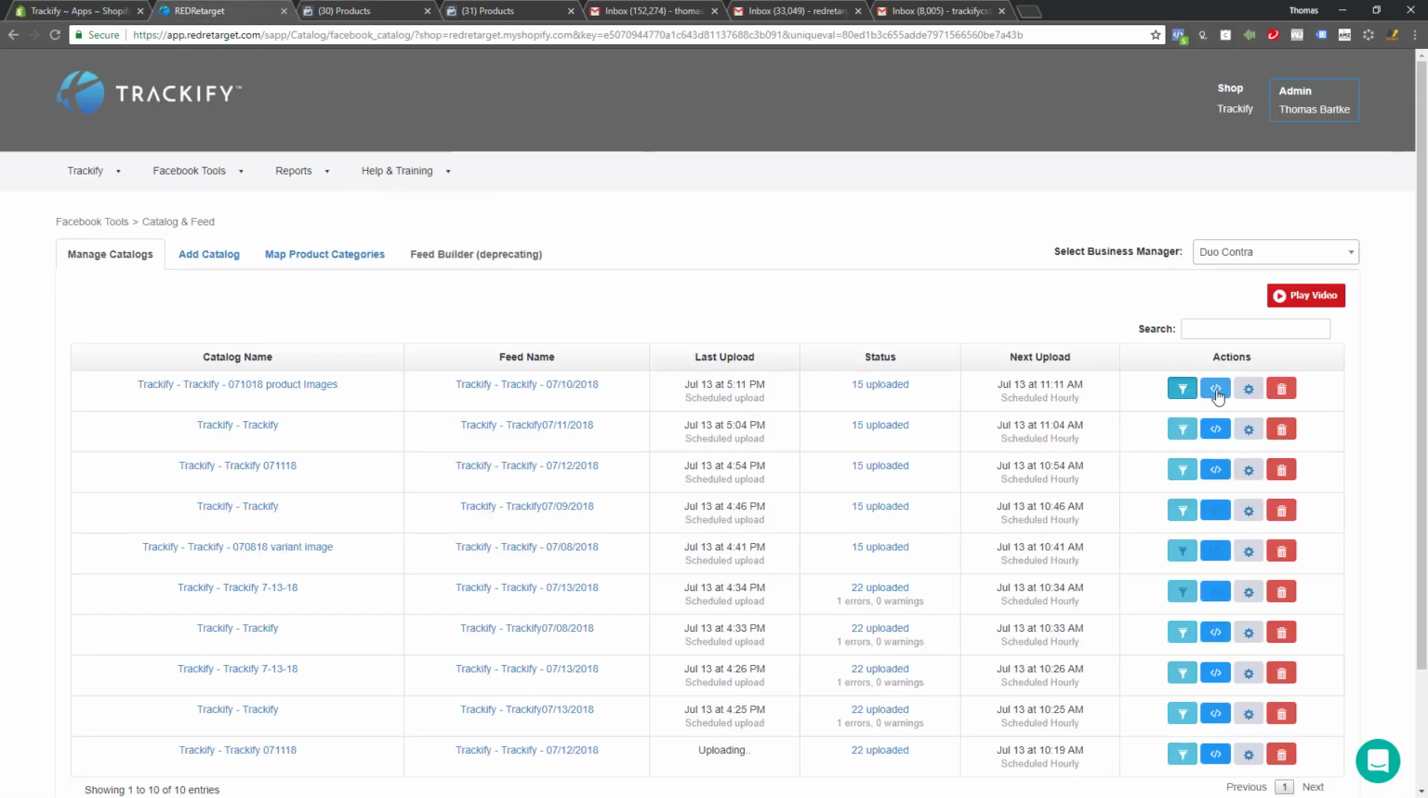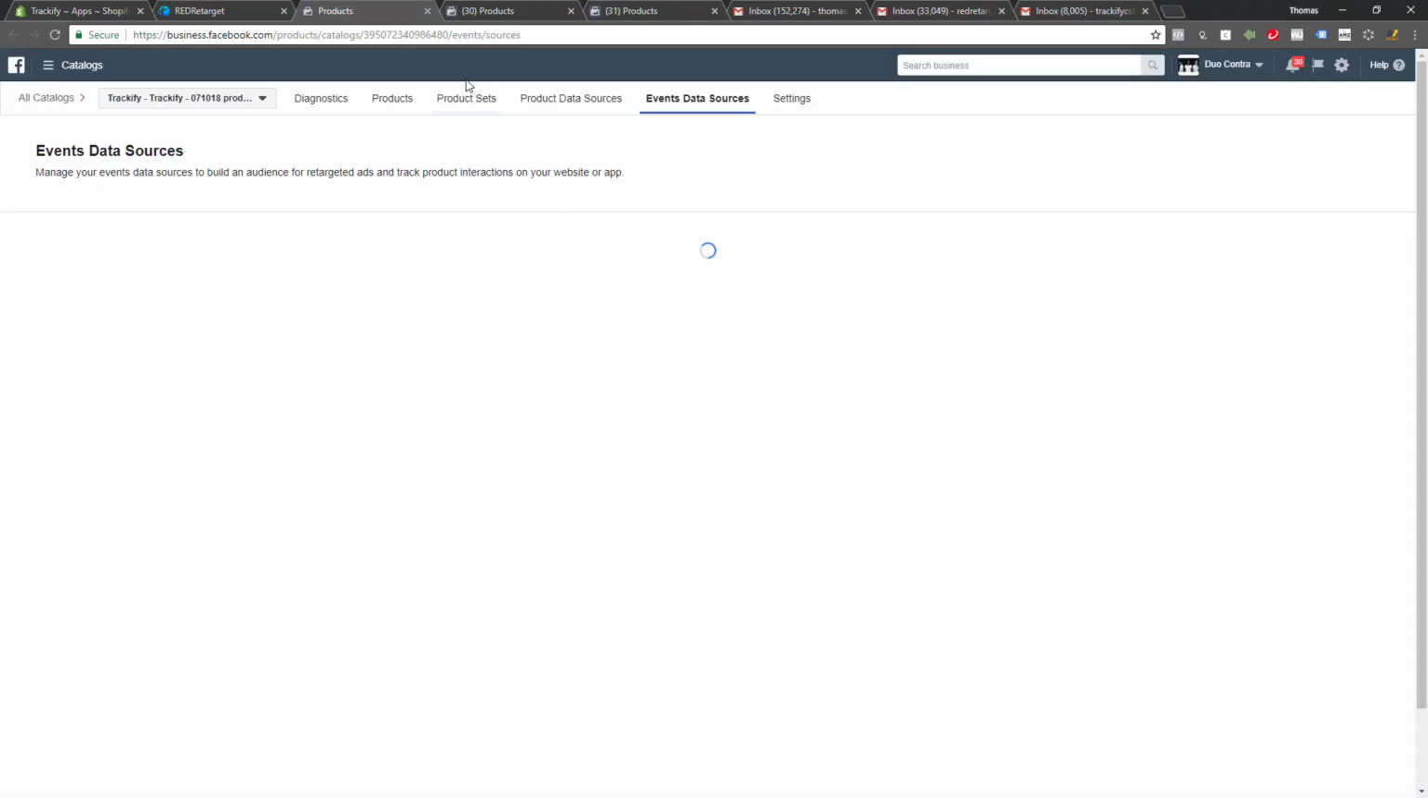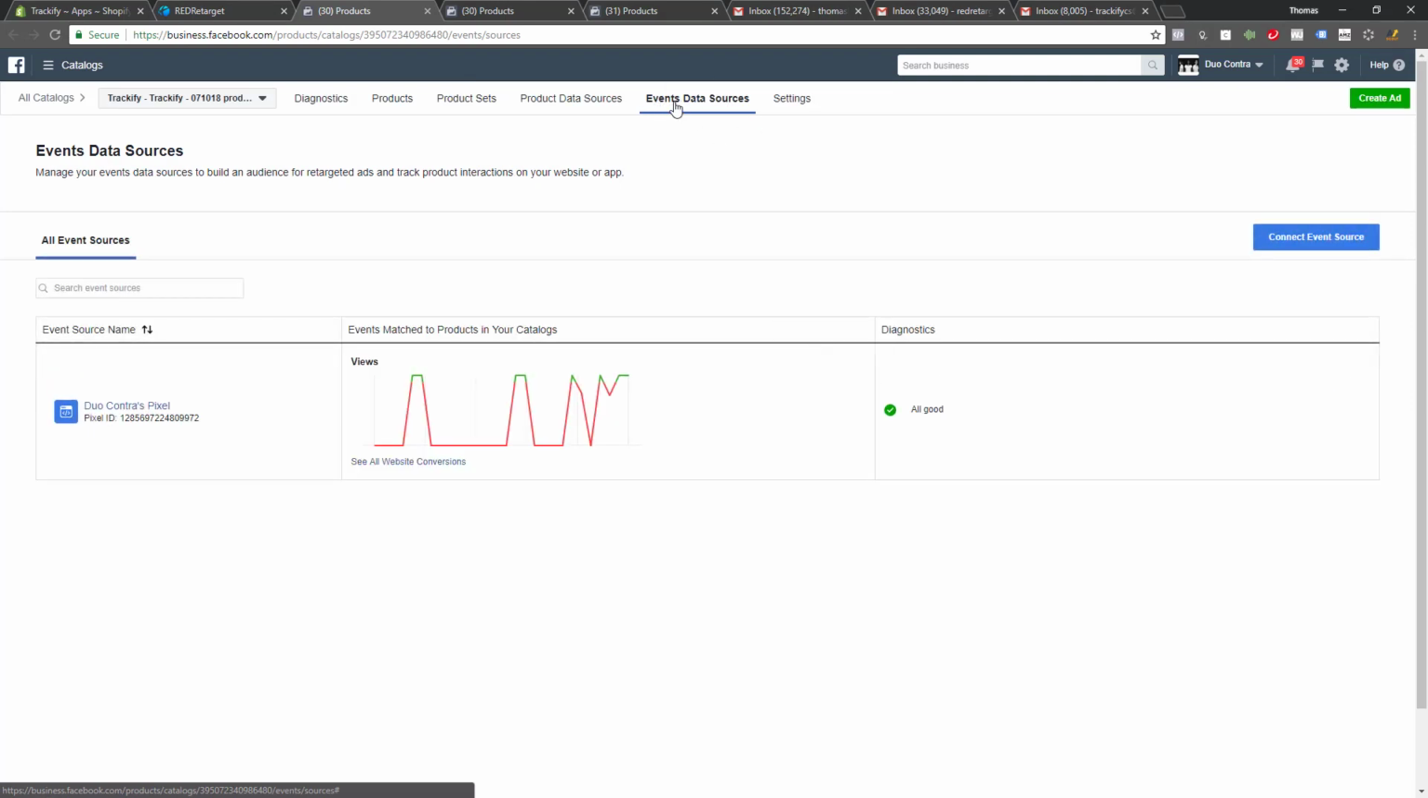The next one here is where you can manage product sources. So this is where you get into the next step over here. You go to product events. That's actually event sources, so we're going to change that name a little bit. But this is where you can see which pixels are assigned to this particular catalog as an event source. And that is right here, and you can connect more pixels to this. That takes you directly in there.